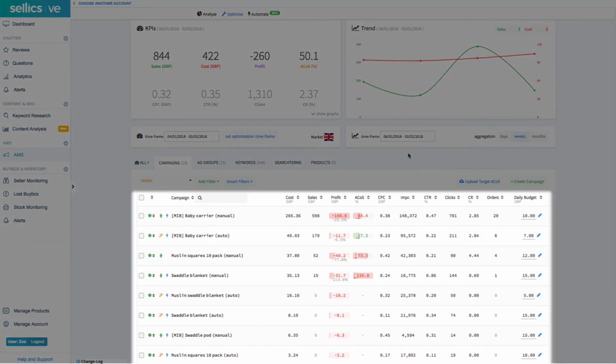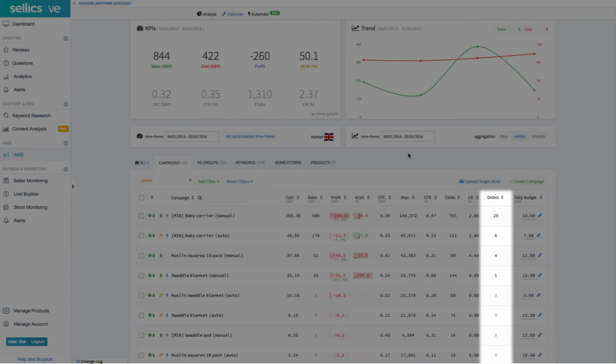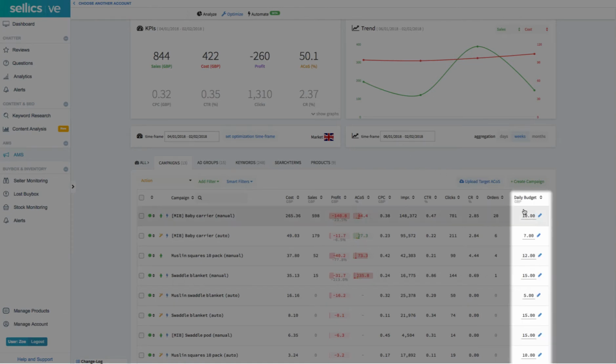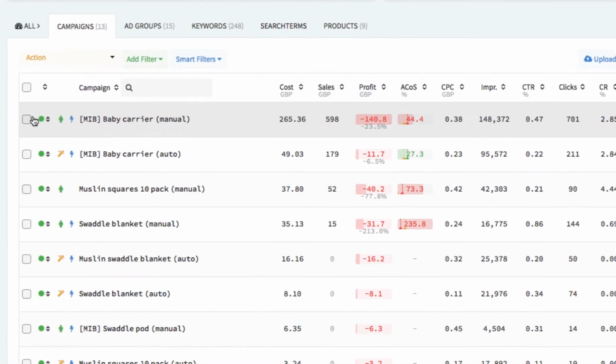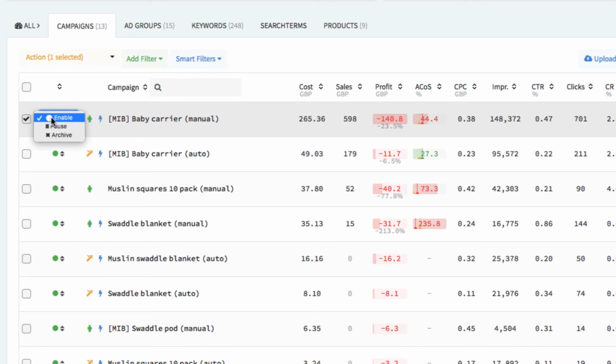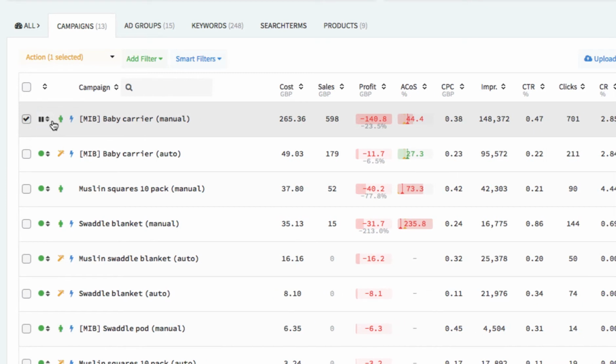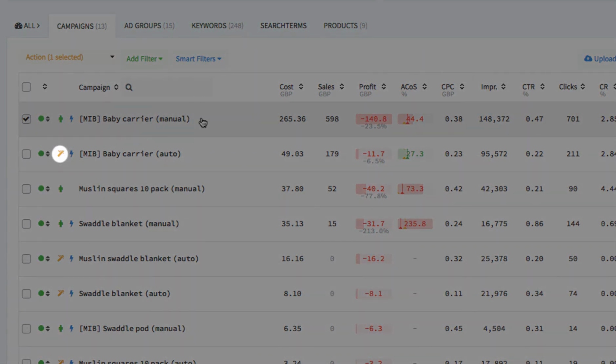I can also see an overview of all our campaigns, their respective KPIs, and also the number of orders received related to that campaign. I can also adjust the daily budget for each campaign. If I want to easily stop a campaign, I can pause or archive it and activate it again by selecting Enable. This yellow wand means the campaign is automatic.